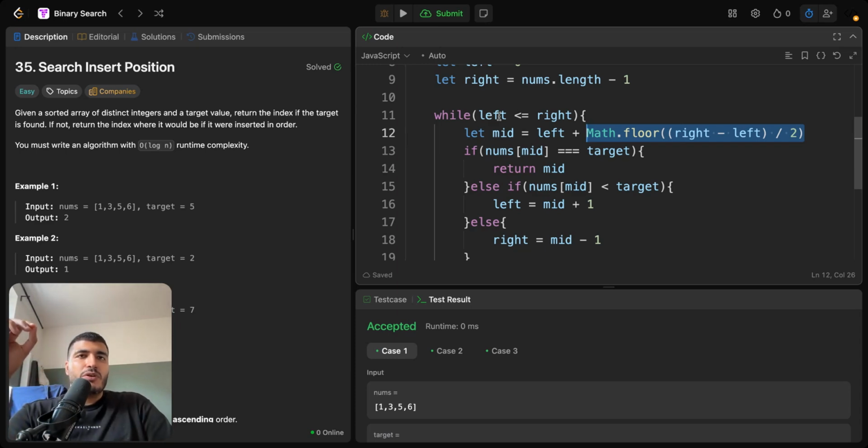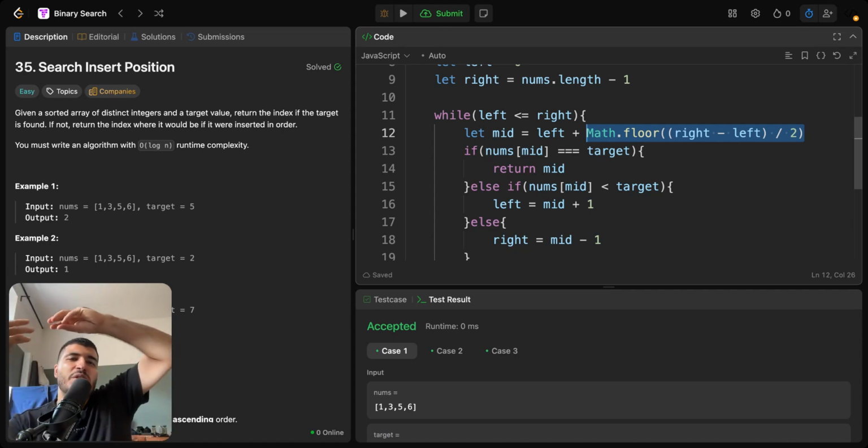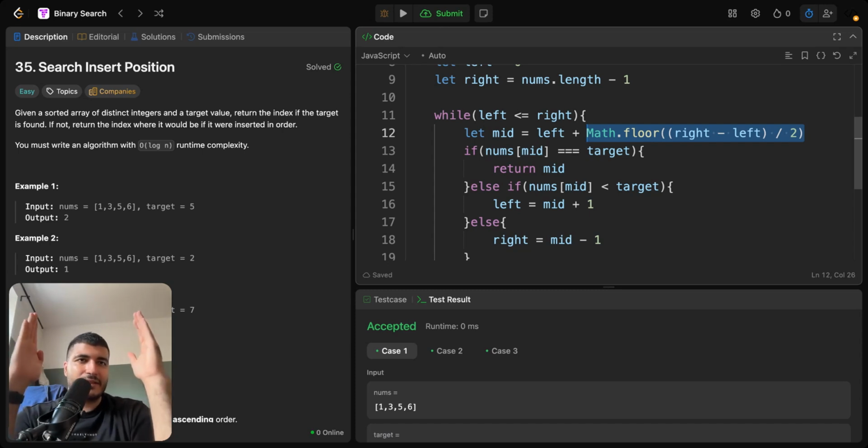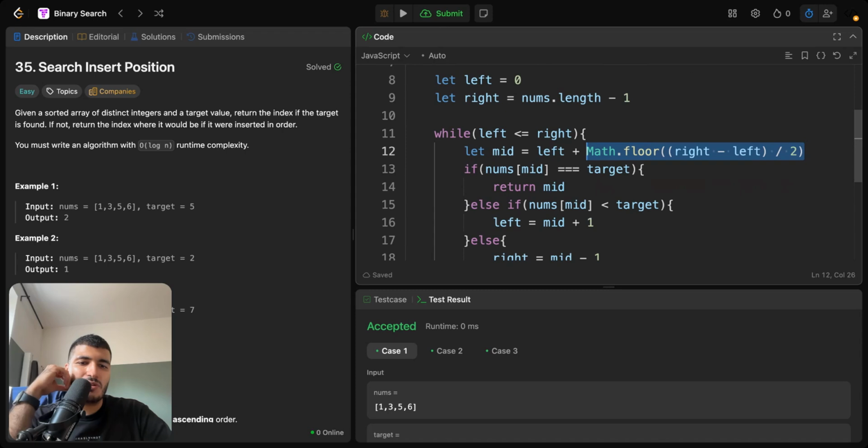Left is the starting point, right is the end point, and right minus left calculates the total length of your specific section. If left is your current starting index and the middle is x positions away from left, then the actual index of the middle element is left plus x. It's pretty easy to understand.